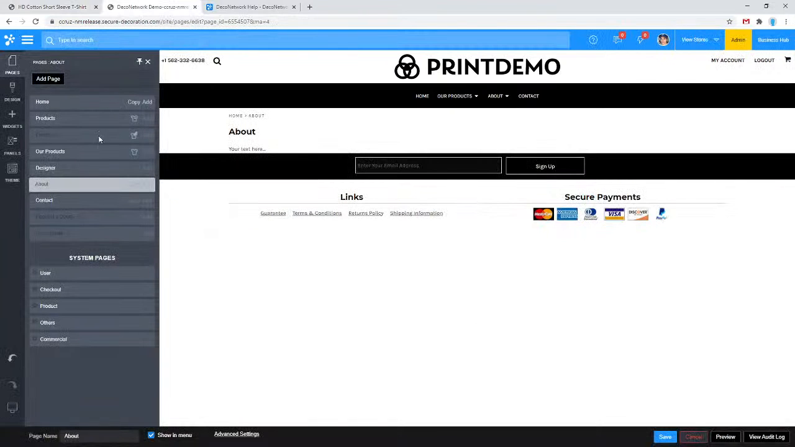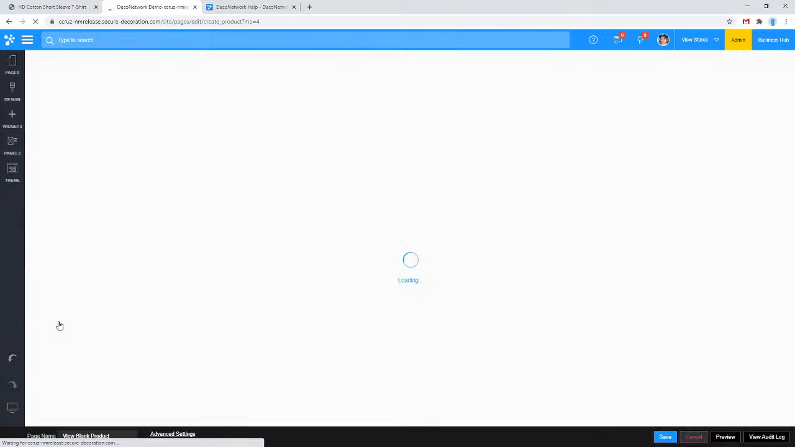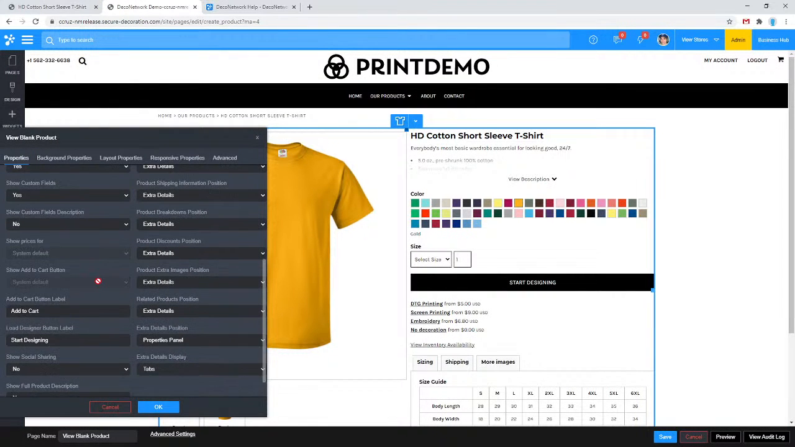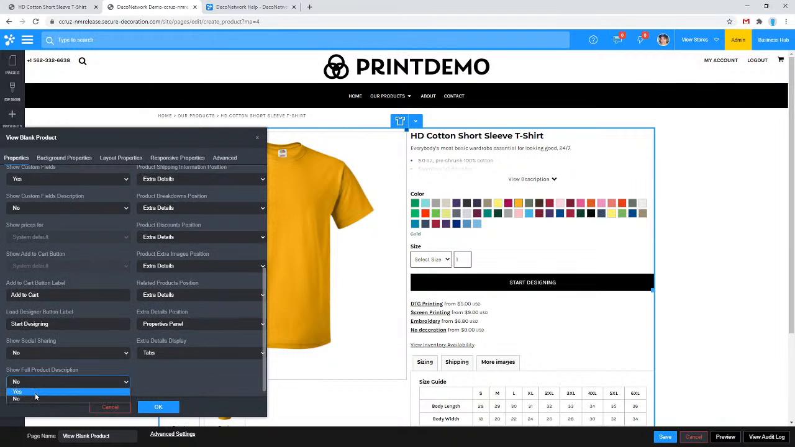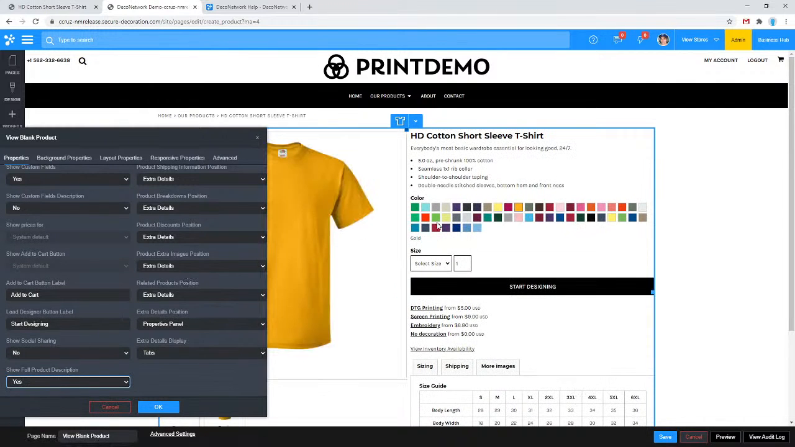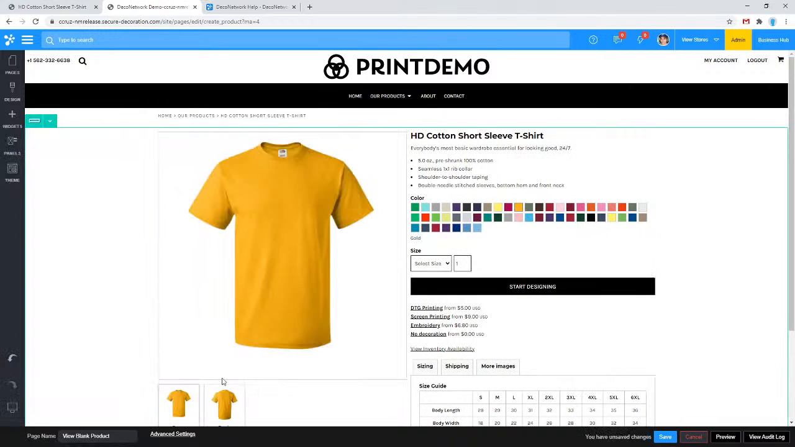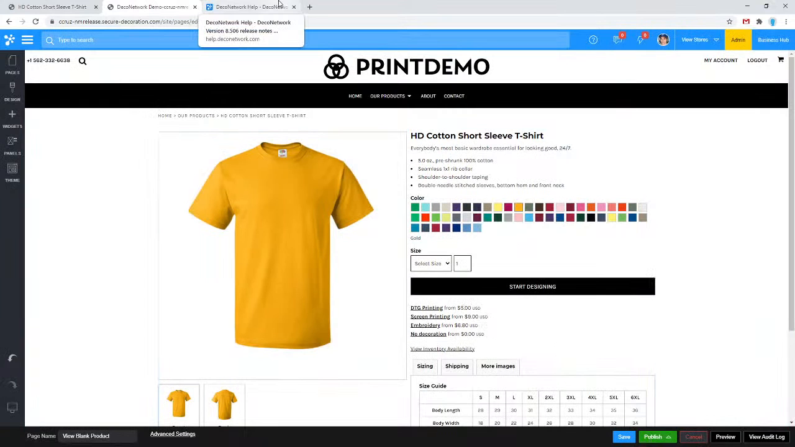So if we go into our page editor and we open up the View Blank Product page, we'll see we now have an option to start that description as fully visible. So Show Full Product Description, we can now set that to yes. And it'll remove that behavior of hiding and showing it. So let's go ahead and apply that change here. So yeah, that should help out quite a bit of people that have been requesting that.